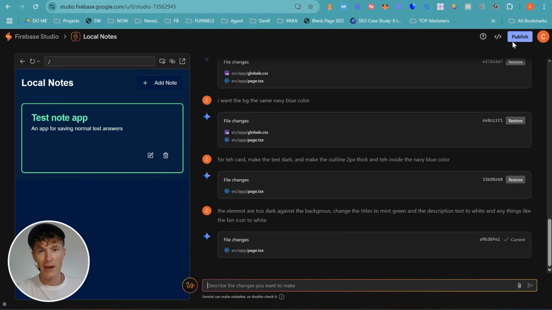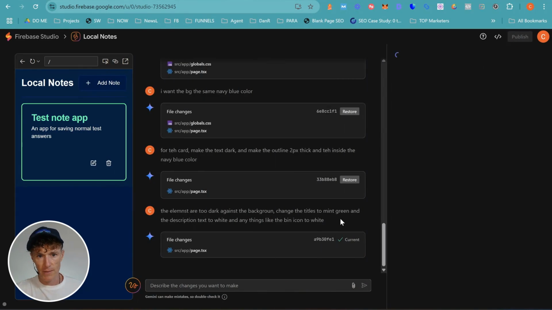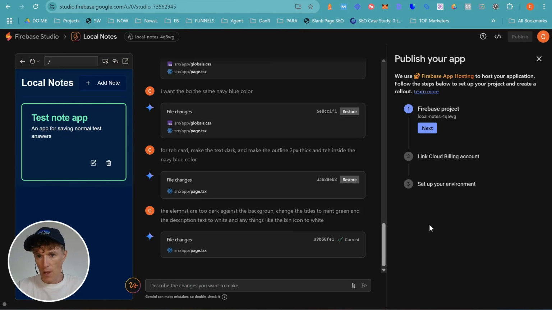So what we're going to do to get it online is simple: publish. Okay, and what it's basically going to do over here on the side is, this is how quick it is. Literally how quick it is. So publish your app. We use Firebase App Hosting to host your application. For Firebase App Hosting, you get a certain amount of free credit per month. So if you're using it yourself, or selling it to a small group of people, then you get it for free.